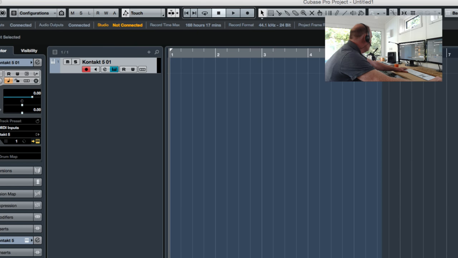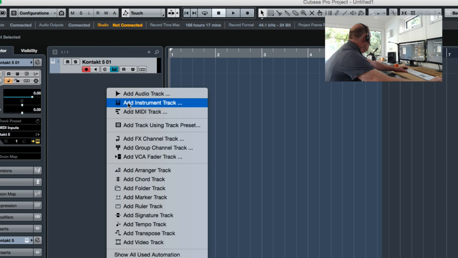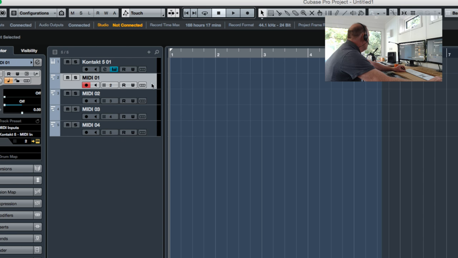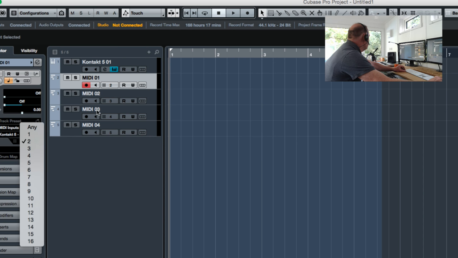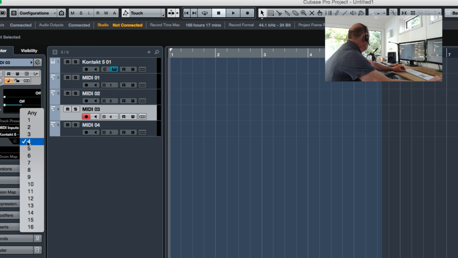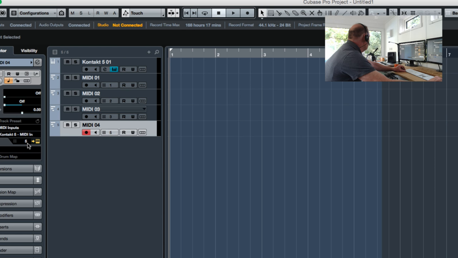Let's move that out of the way for a minute. Now we're going to have some MIDI tracks. We'll have four of them. Okay, this sets up. I'm going to put them to channels 1, 2, 3, and 4.